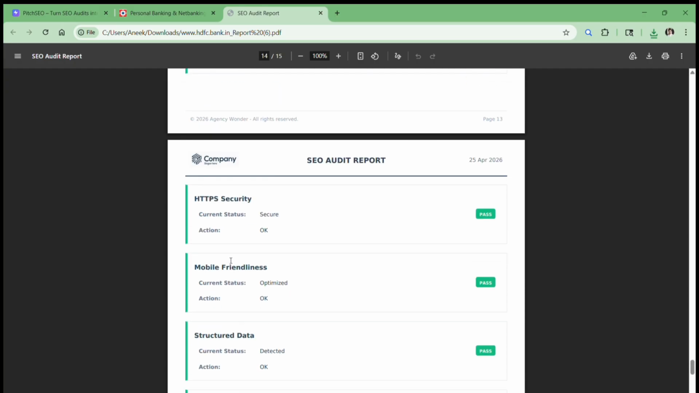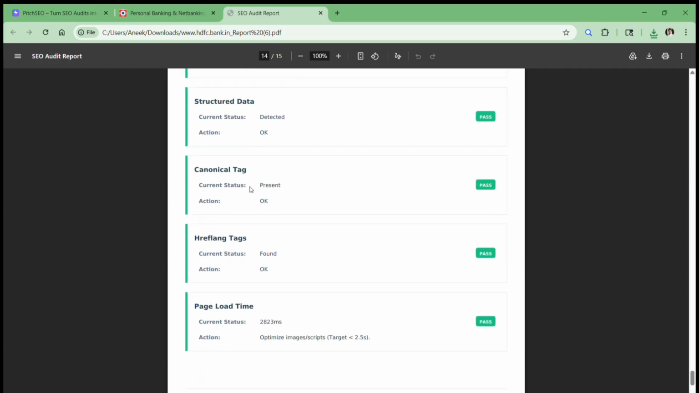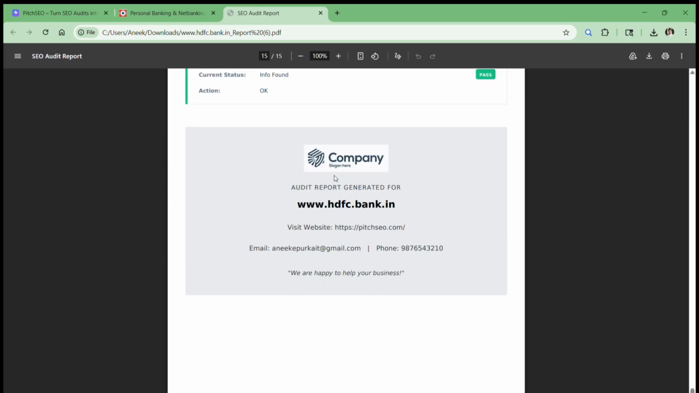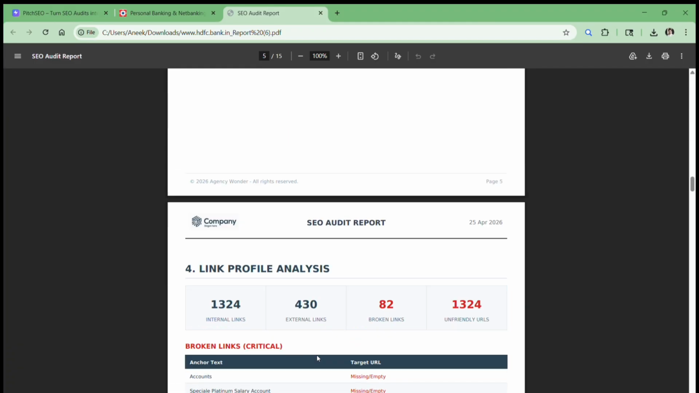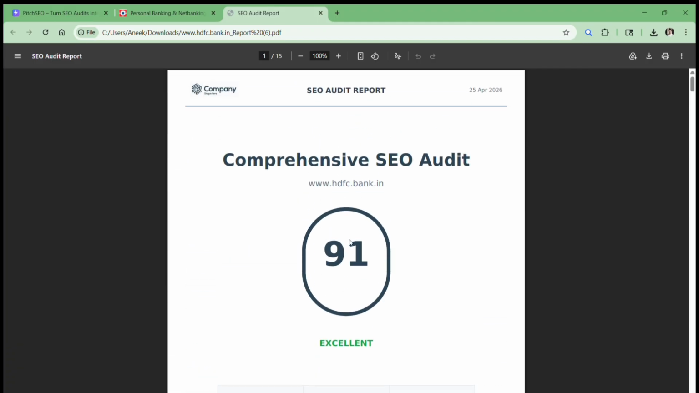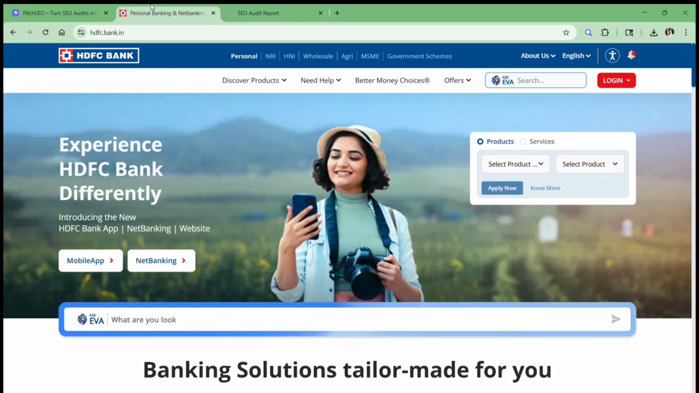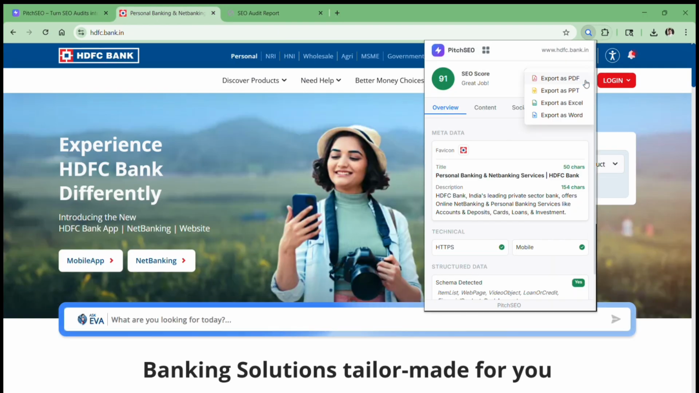Even you have pass and fail, like recommendation, this is fail, this is critical. All these things are mentioned. Like if you see here, this is the company details, audit report generated for this website, then you have the email address, then the visit website link. All this information is taken from the company details and presented to you. This is white label, generated and prepared by Agency Wonder. All of this is white label, everything belongs to you, even the color code, whatever I said earlier. Then you can download the Excel file, and the PowerPoint PPT as well, from this particular dashboard.